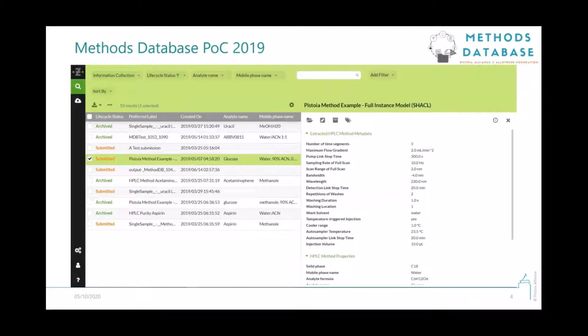Using this data model, we have created a proof of concept of the methods database implementation that allows us to upload analytical methods in ADF data format and then index these ADF files for search so that it's easy to identify methods based on certain characteristics of the method description or the product being tested. This method database was deployed to the cloud and is now available to all collaboration partners for integration testing.